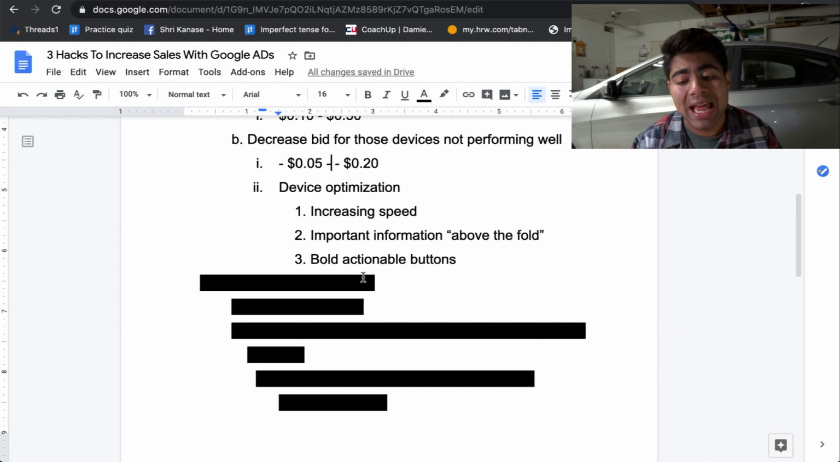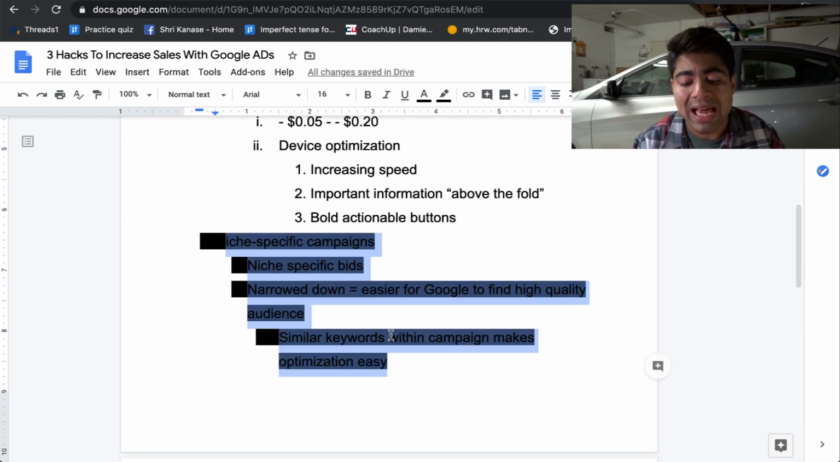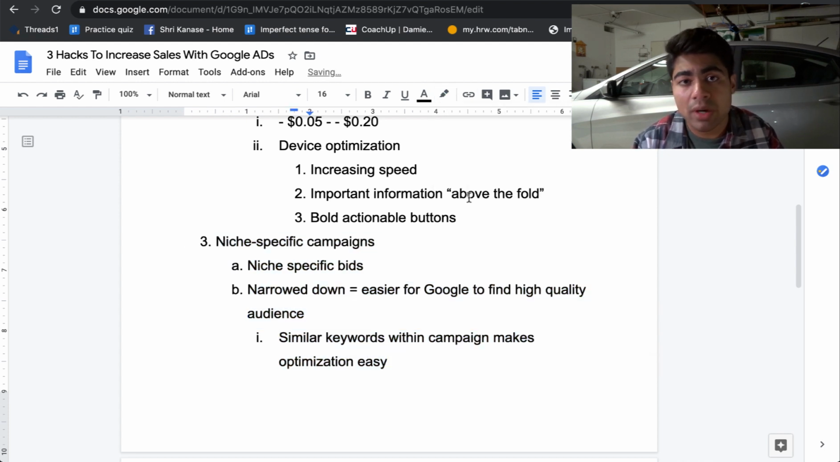But the third and most important hack that you can actually try for any specific Google ad account is to create niche specific campaigns or bestseller specific campaigns. Now, with such campaigns, you are basically putting all of the products in your store that relate to each other, meaning in a specific niche, or the products that are performing the best, inside of one specific campaign, instead of doing it the traditional way and just putting everything inside one campaign.